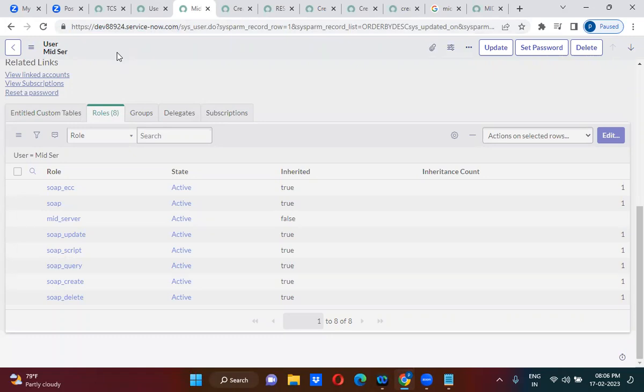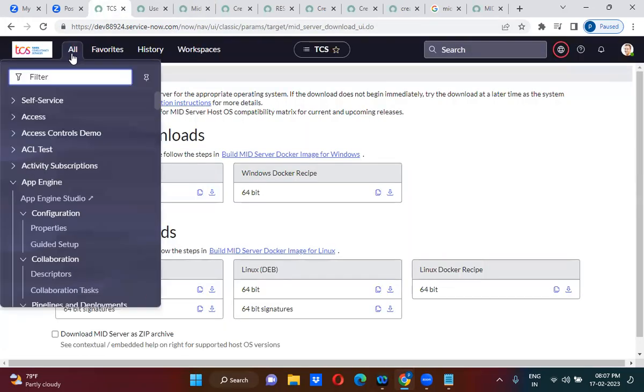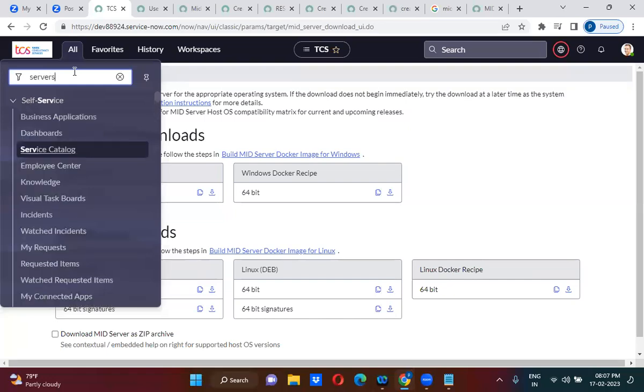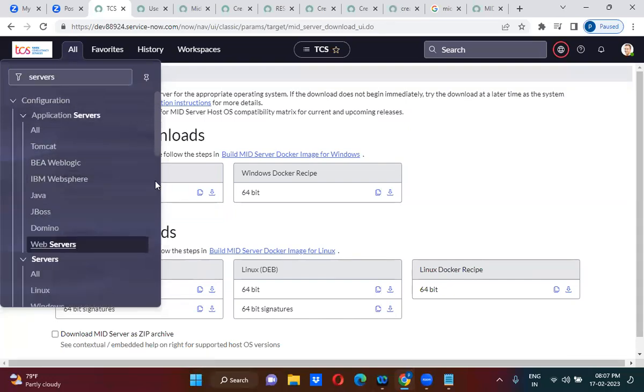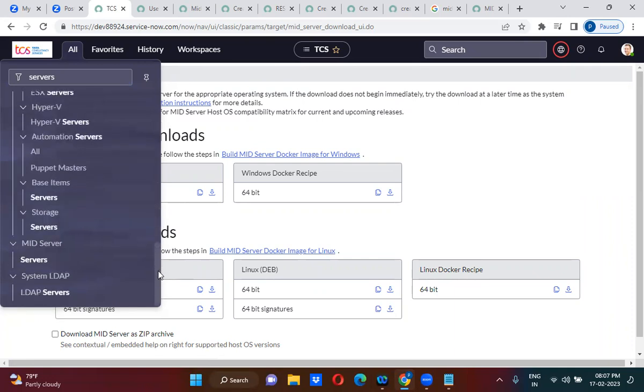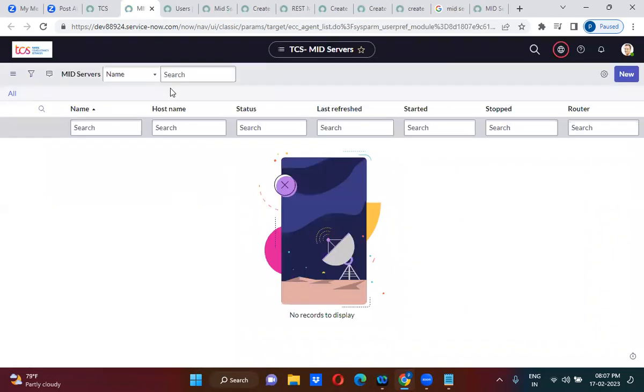After saving the config file, you have to start the mid server. There will be a start file, and you click on that start to start the mid server. Once you start it, you will see it under servers in the mid servers, and in the external system you will see a mid server available in this system.